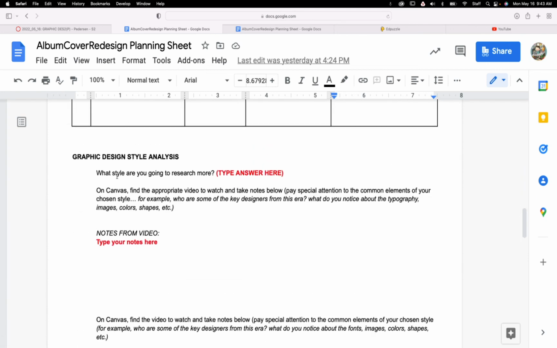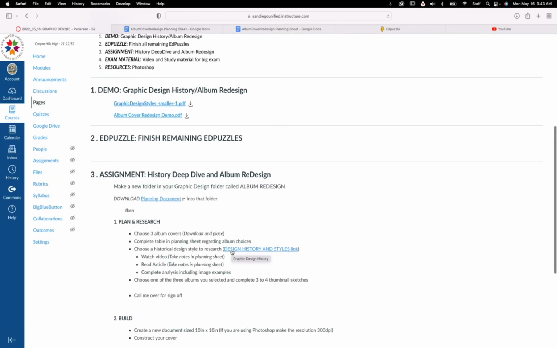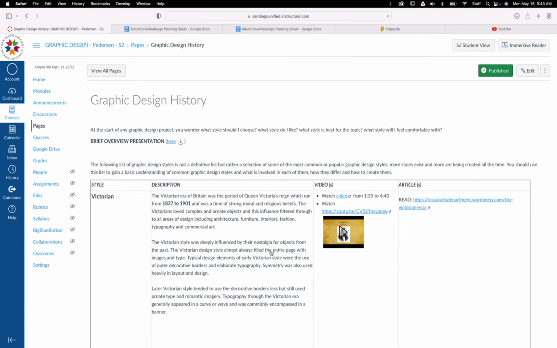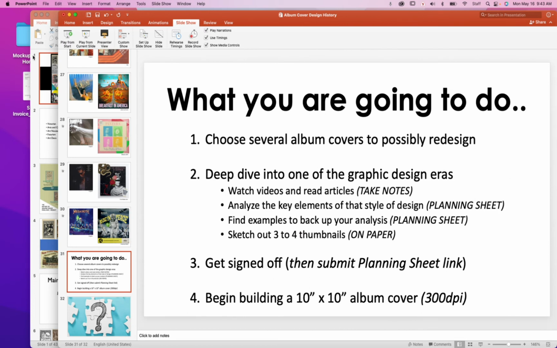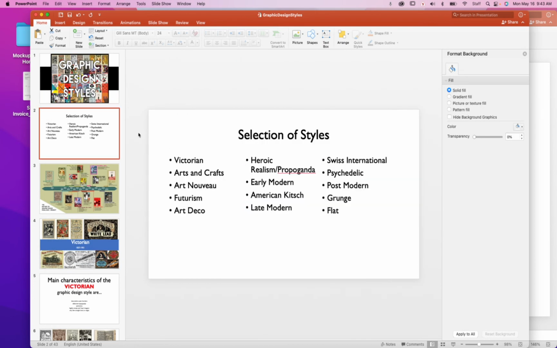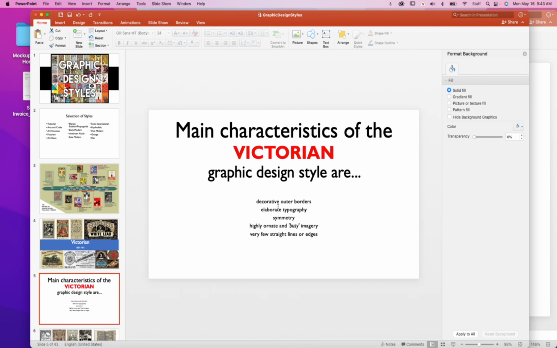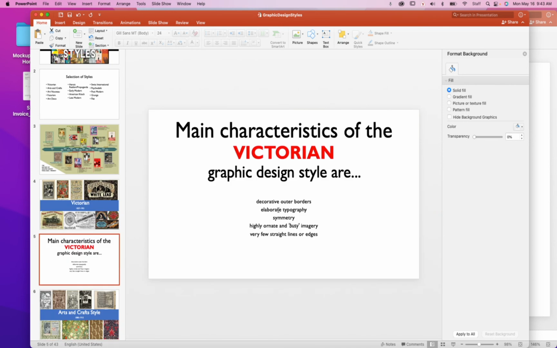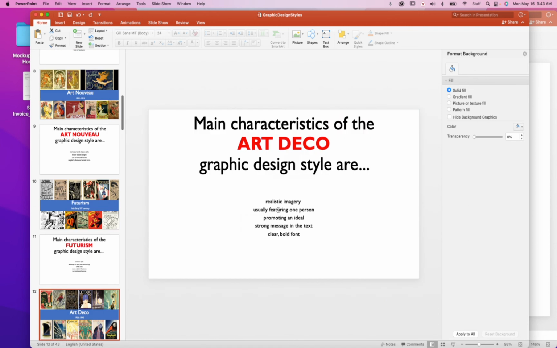Then you're going to decide what style you're going to research. And the way you can check that is right here. When you go to this design history and styles link, we've got a lot of stuff in here. I have an entire presentation set up here as a PDF. It introduces you to these eras of design, gives you a nice timeline, gives you some examples, as well as tells you some of the key elements or characteristics within that style for each one of these design styles.